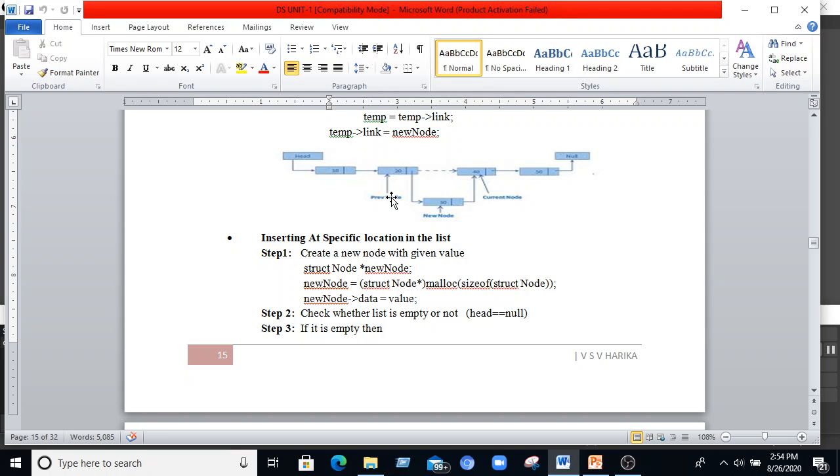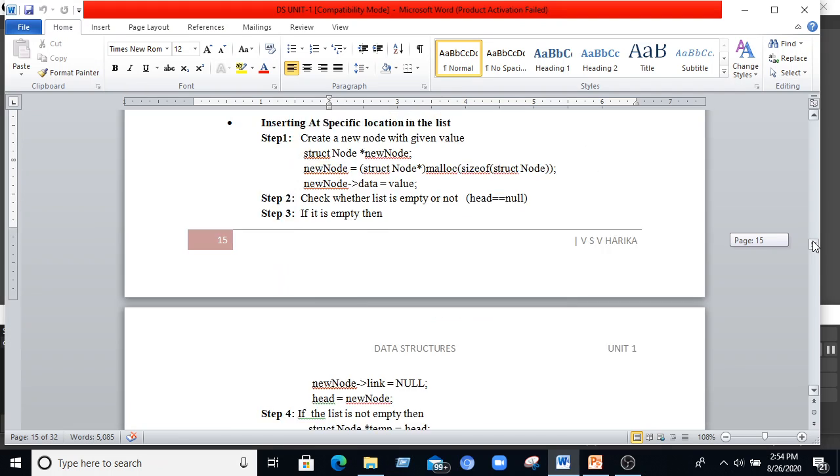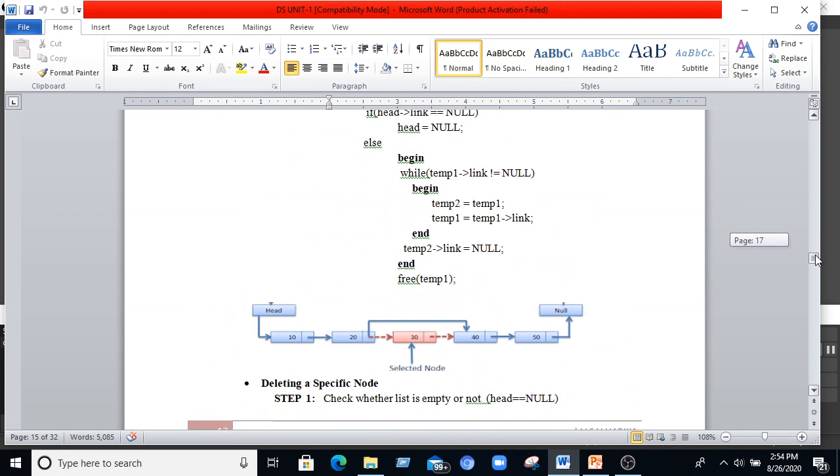Now we are inserting the 30 in the middle of 20 and 40. The address field of the current node, here the address field of the 40, is stored. Now we are placing the address of 40 in the address field of 30, and the list becomes 10, 20, 30, 40, 50. The previous node holds the address of the new node, and the new node holds the address of the current node. In this way we can insert at a specific location too.